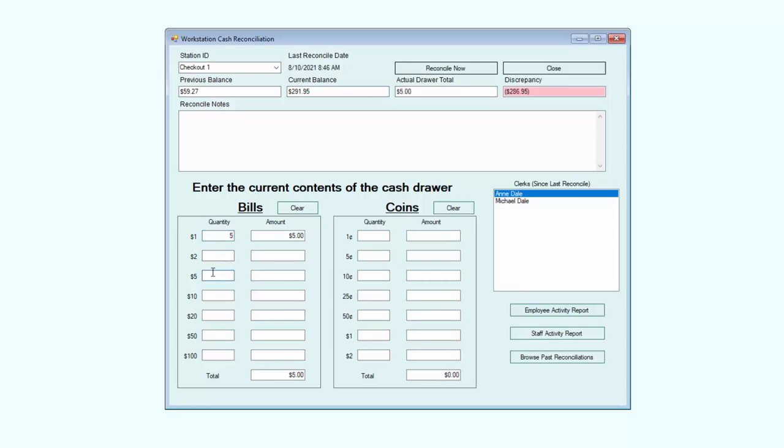The bill denominations listed come from the lookup codes table, where the code type is paper money types, and the coins listed come from the lookup codes table, where the code type is coin types. Watch the setup session on lookup codes for instructions on changing these lists. As you enter the bill and coin quantities, the Actual Drawer Total field will update automatically.